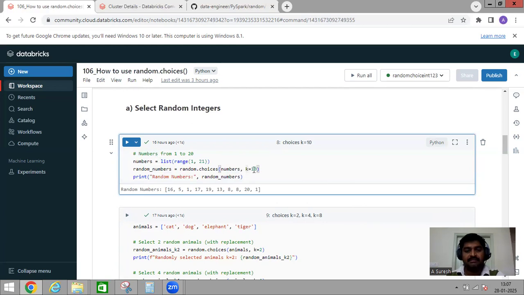Suppose I give k equal to 10. That means it will generate output as a list of 10 elements. Since we gave k as 10, 10 elements it will generate. From where will it generate these 10 elements? Within this range 1 to 20. From 1 to 20 it will give you random numbers, up to 10 elements.